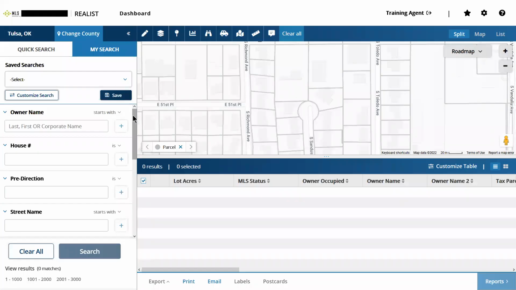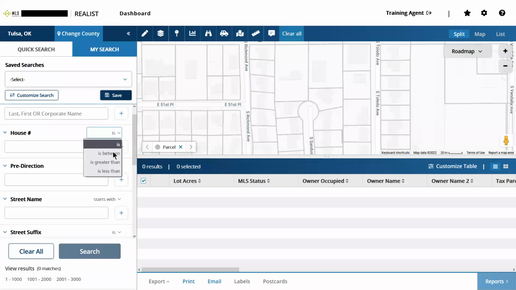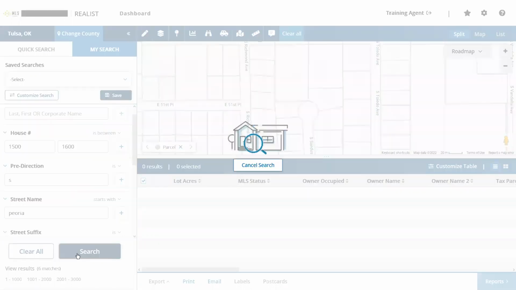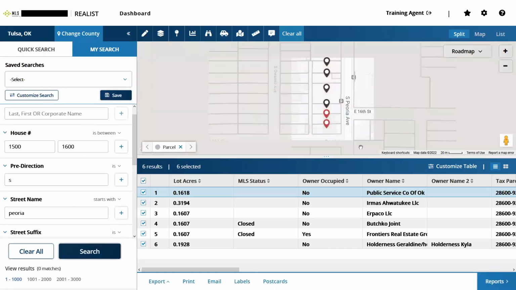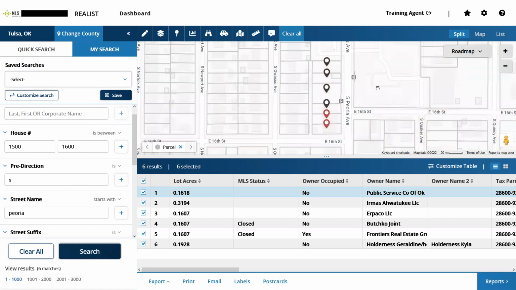Now, when we hit apply, what that does is it actually takes whatever those criteria were and adds them onto our search. So now I can come back here and I can do my is between. We'll do 1500 to 1600. I'm going to do South Peoria this time. And that's going to narrow down my search just to the stuff that was on the southern side of Peoria instead of showing me the ones that were in North and South Peoria. So some of these I think are actually really practical to add on.